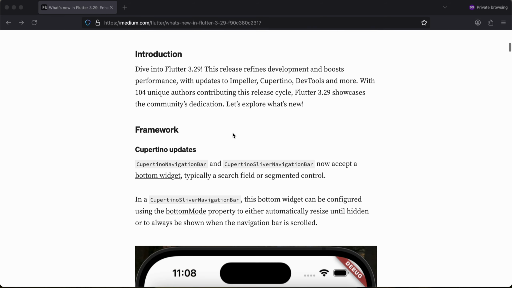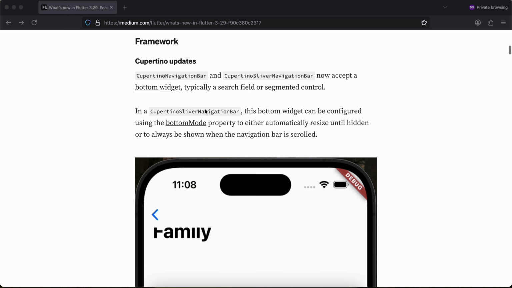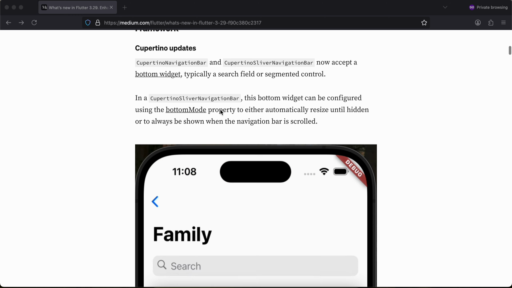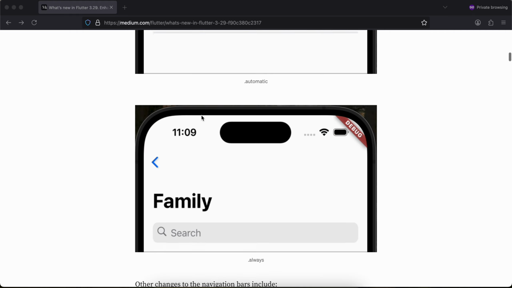Let's explore what's new. Cupertino updates. Cupertino navigation bar and Cupertino sliver navigation bar now accept a bottom widget, typically a search field or segmented control. In a Cupertino sliver navigation bar, this bottom widget can be configured using the bottom mode property to either automatically resize until hidden or to always be shown when the navigation bar is scrolled.